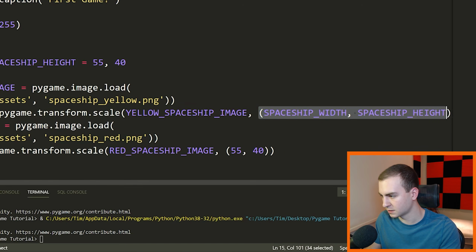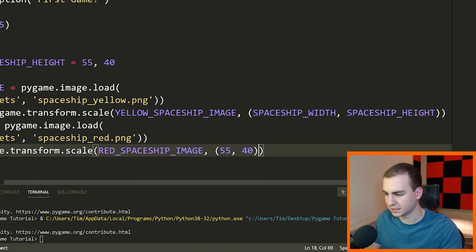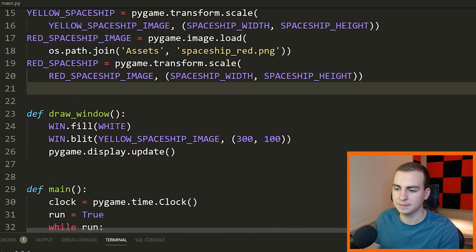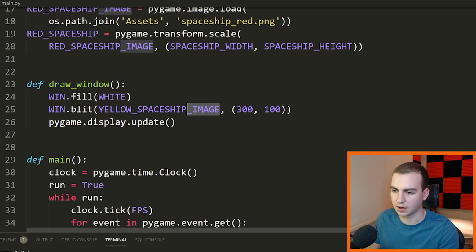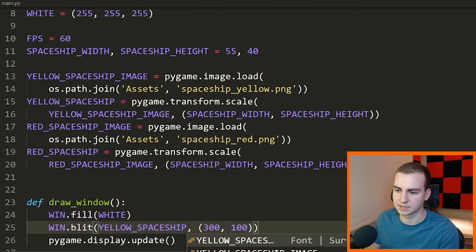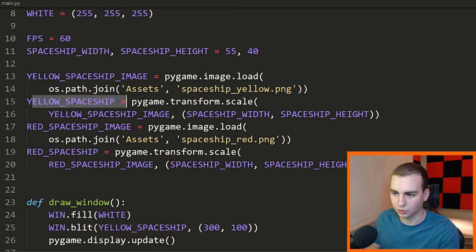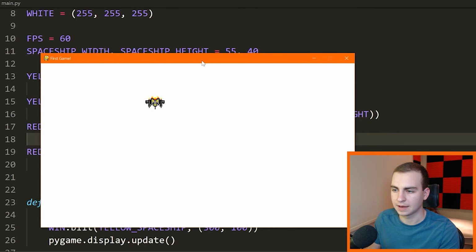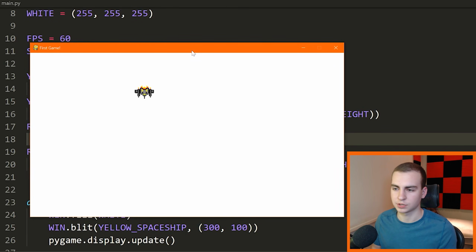Let's copy this and let's simply put it here. Okay, so now that we have that, before we rotate it, let me actually just update this. So instead of drawing a yellow spaceship image, I'm just drawing yellow spaceship, because yellow spaceship, I know it's kind of messy to see here, is now the one that is scaled down. So let's go ahead and run this and see what we get. And now we get a much smaller spaceship. That looks much better to me. Maybe it needs to be a bit taller, but honestly, totally fine. So let's leave it at that.